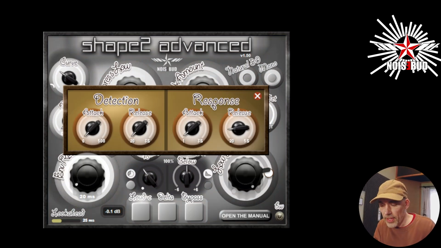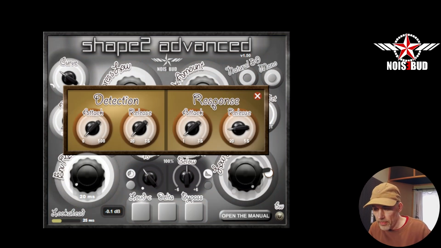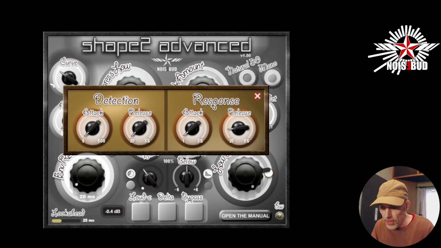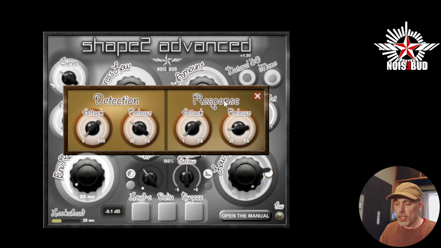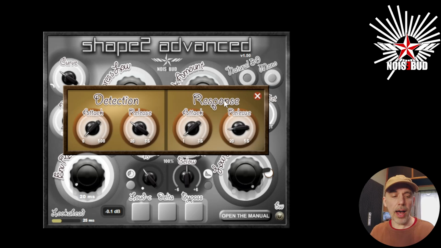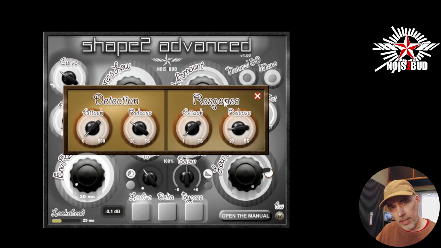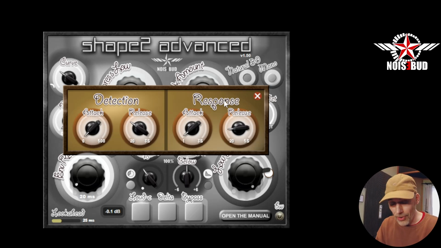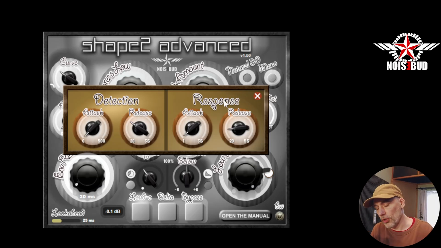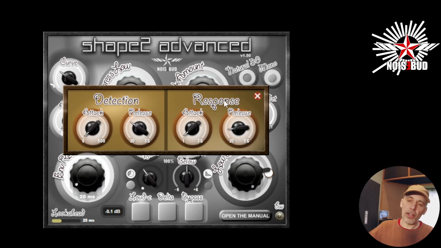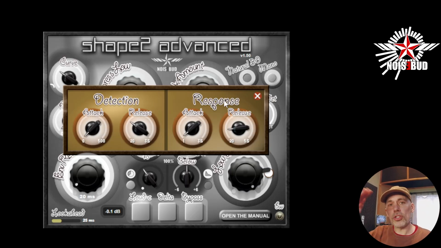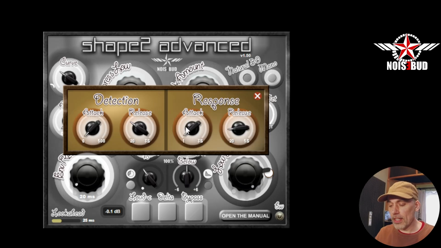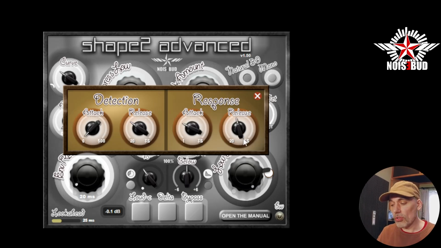That is the detection algorithm. So you can change the release of the detection. We put that back to default. The response is how the plugin, the bypass engine, or what you should call the dynamic bypass, how that curves look. Because when the signal goes below the threshold, we don't just turn off the plugin right away. We do a little fade, and these controls, attack and release, control that fade.